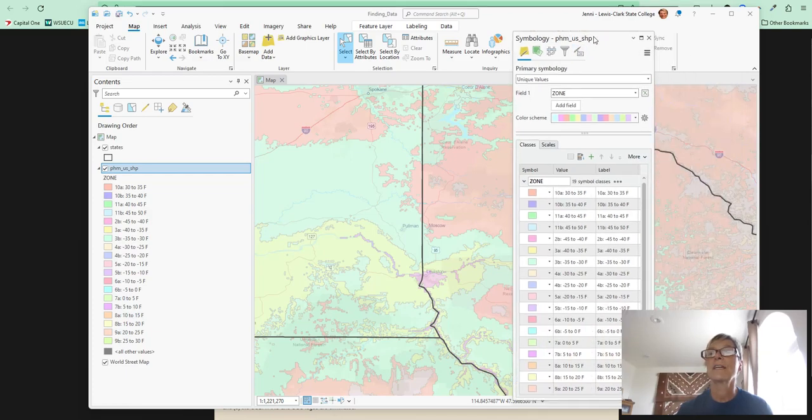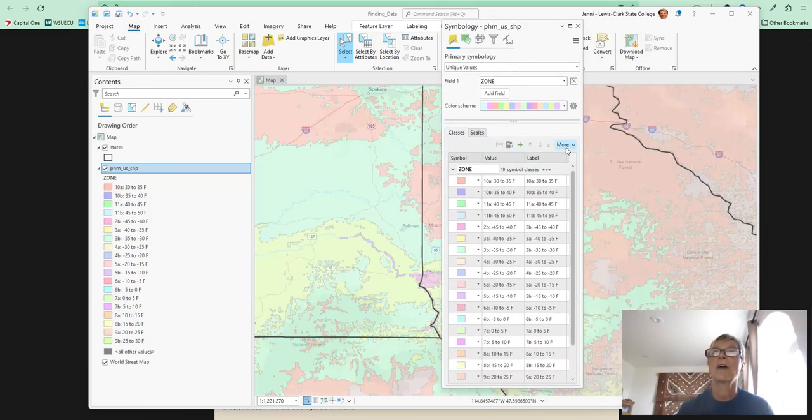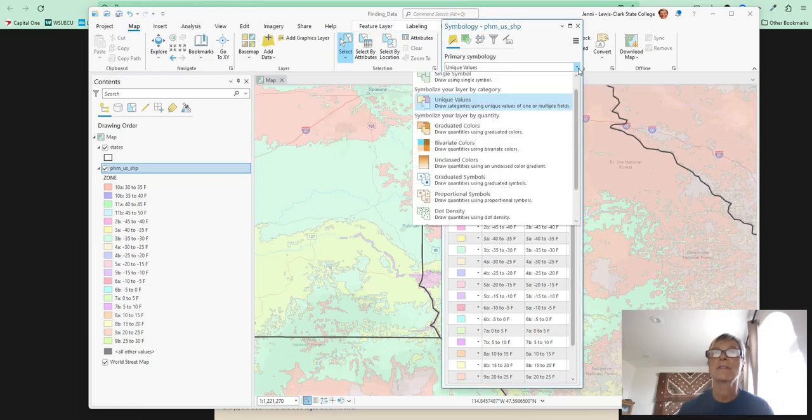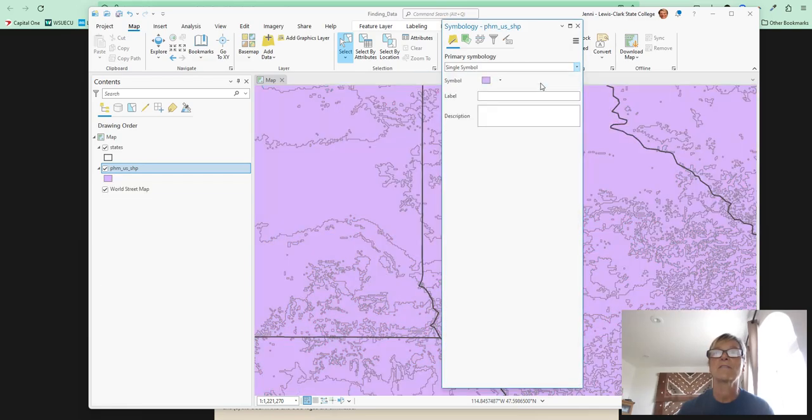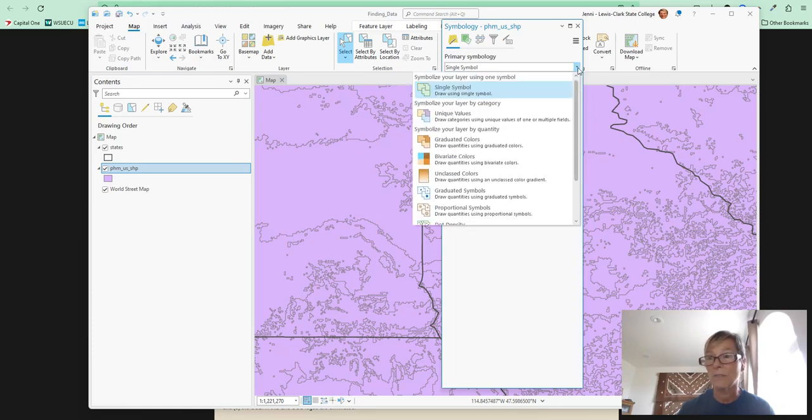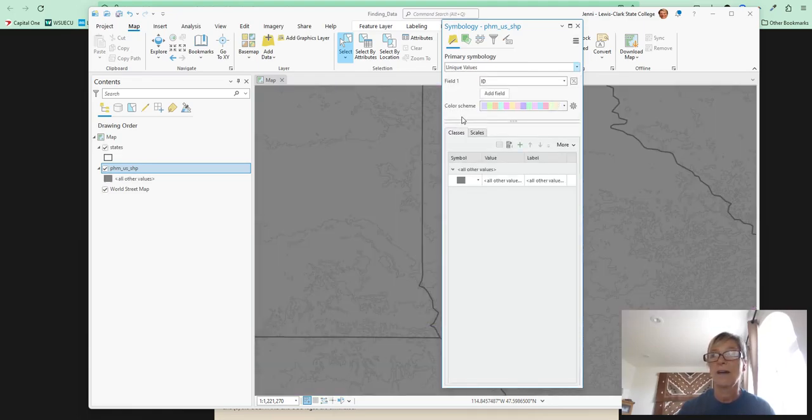And you can see over here under more. So I chose unique values rather than single symbol because single symbol would give me that, not very helpful for different zones, which are nominal data. And nominal data is unique values or single symbol. But here I've got some unique values.